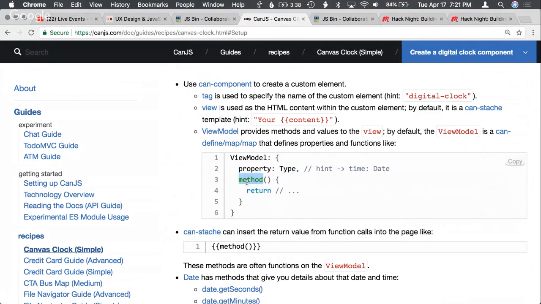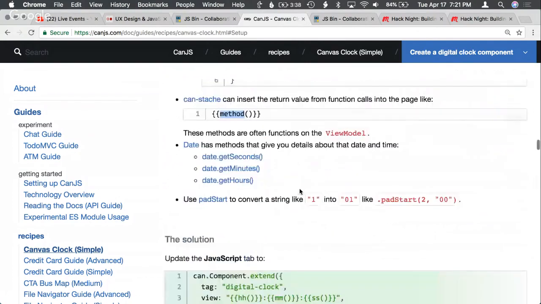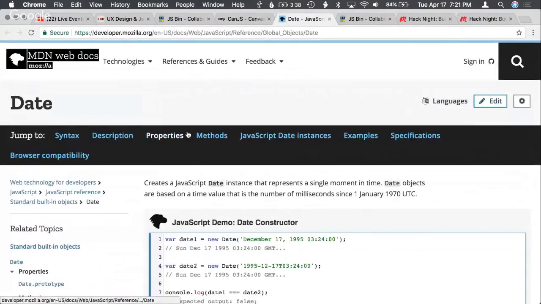We can also have methods on the view model that we can call within the stache template to be able to render some content. So we can have logic in here, and then in the view part, or in the stache template part, we can call that method from the view model, just like you would call a function. You can call that method and it'll just print out in the page whatever value you're returning here. Then the last bit, this is just some JavaScript. And you can click on these links to see the docs on MDN for stuff.